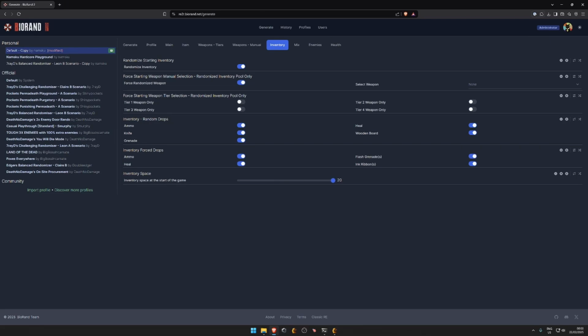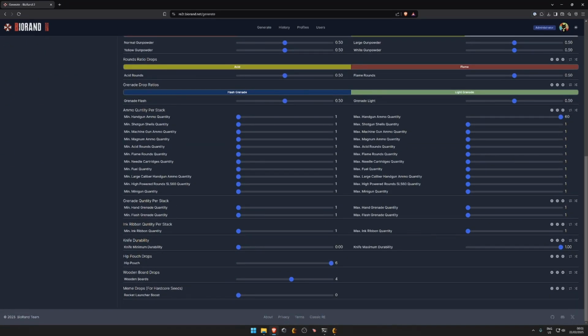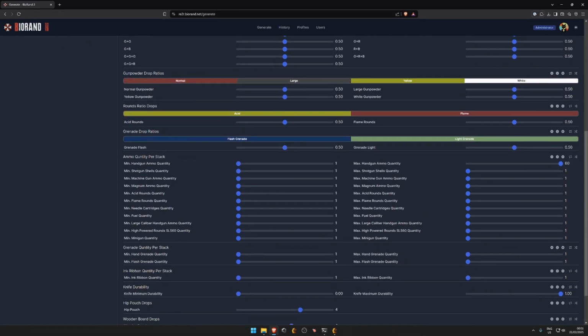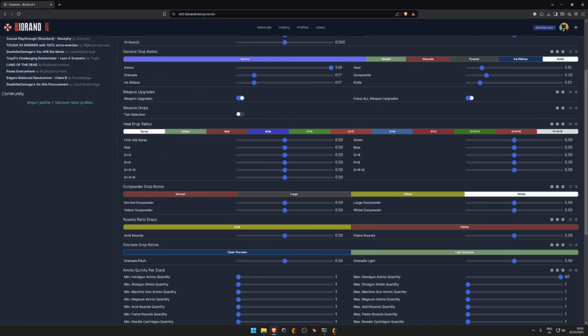If you put 20 here at the inventory space, and on the item the hip pouch is 4, it means it's above the supposed hip pouch of the game. The game will automatically put down your item slots to the amount of hip pouches you have selected in the inventory, in the item section. So if it's 4, it means you will have 16 slots maximum.